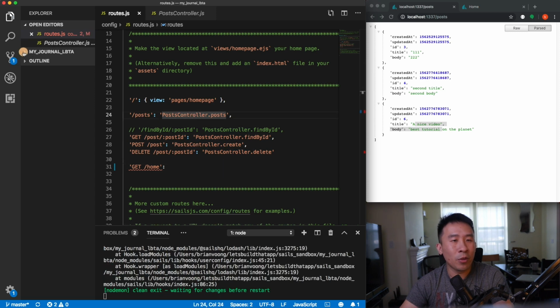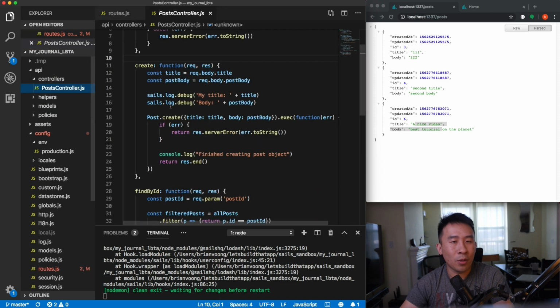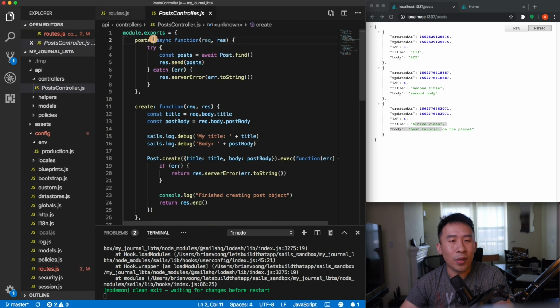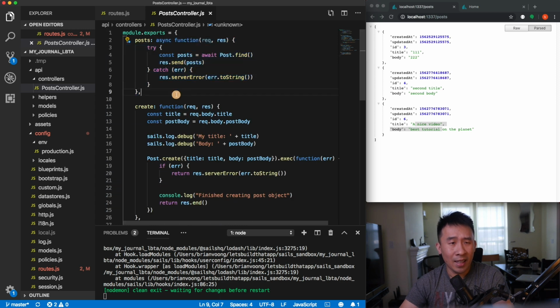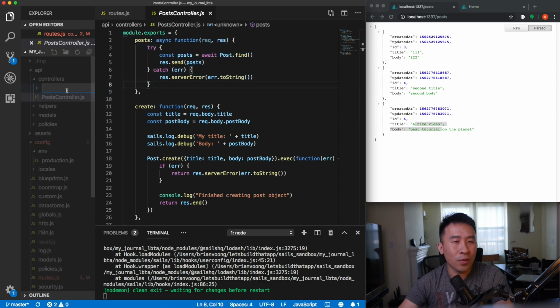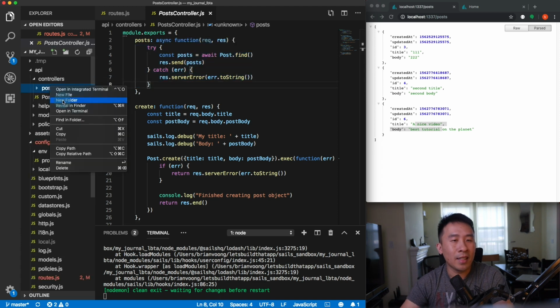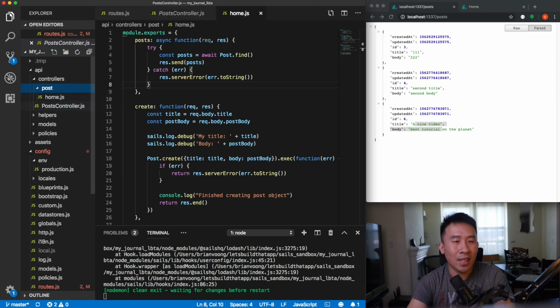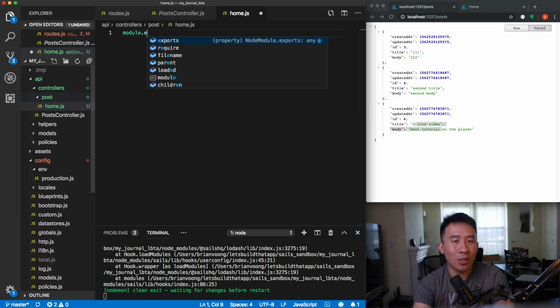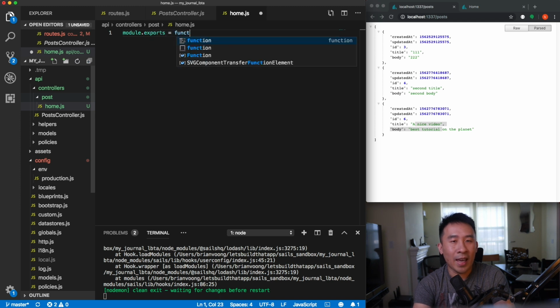Well, if you open up your project right here and you look at post controller, this file is growing really crazy, right? There's a lot of functions in here and it gets a little hard to maintain. So instead of introducing more code here, I'm going to create a new folder. This guy will be called post, and inside of here we are going to create a new file and call it home.js. This guy, let's say module.exports equals my actual route.